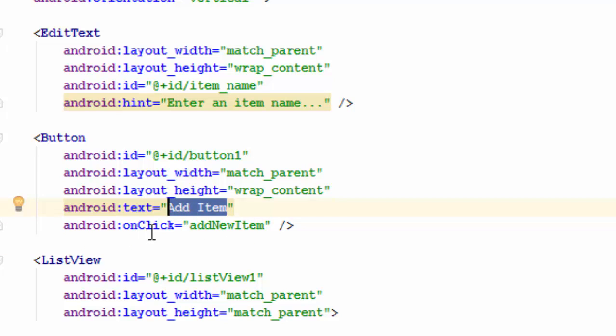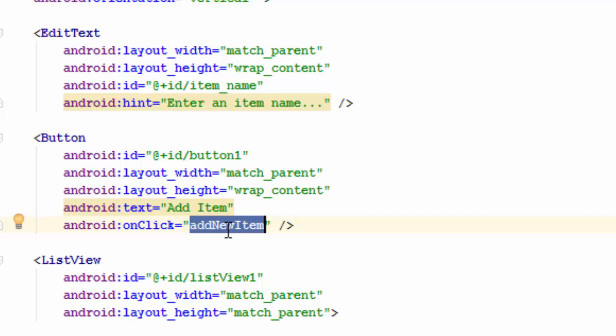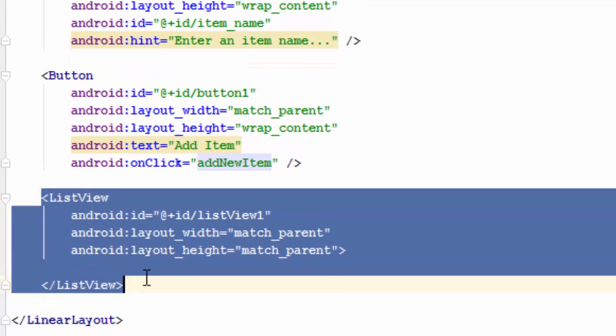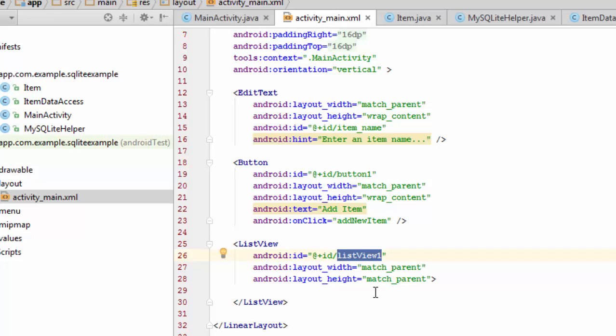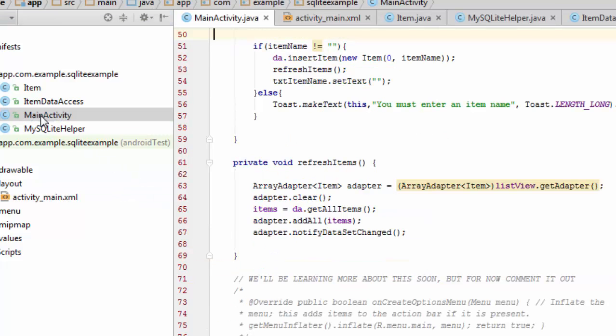And then finally here you can see that I've got an on-click attribute set up, and so that's going to call the add new method that we're about to create in our main activity. And then finally, the last view in this layout is our list view. So the list view has an ID of list view 1 right here, and I just got the layout width and layout height set to match parent. That's it. All right, that's all the code for the activity class. And let's check out the code for the main activity then.